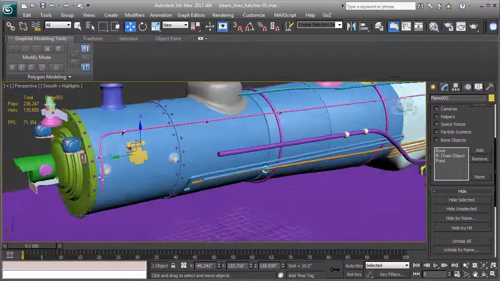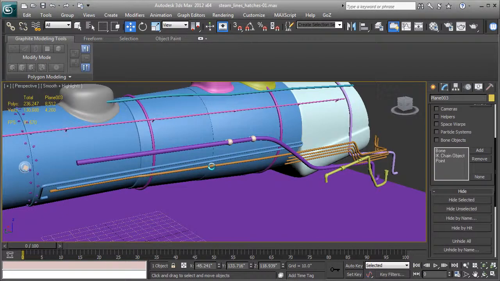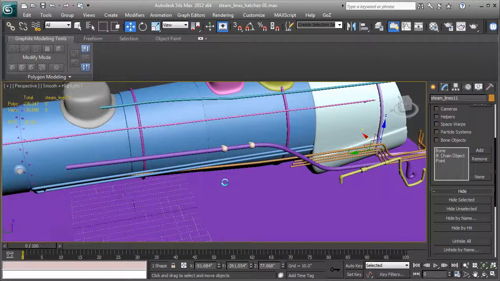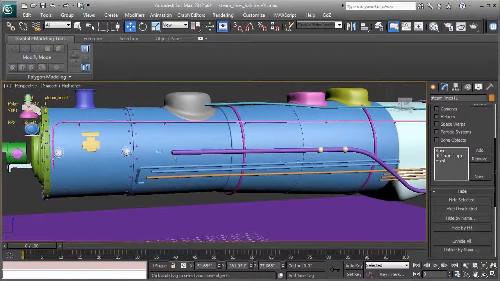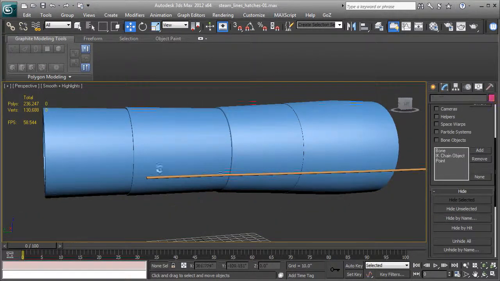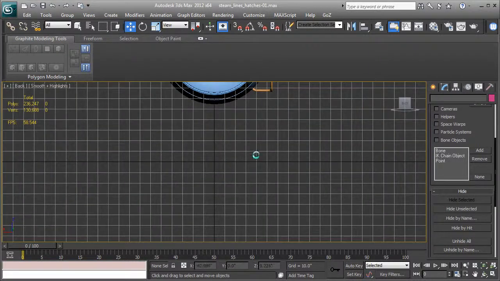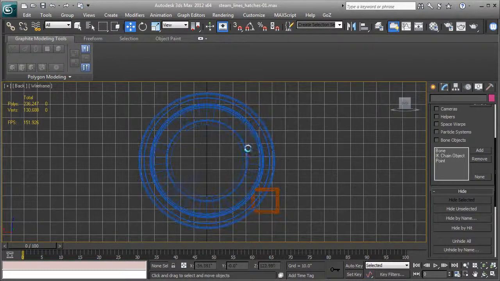Okay. We have this orange line right here. I'm going to press F3. It goes back, curves around. Let's grab the boiler and let's hide unselected. Okay, I'm going to make a circular line. There were a couple on here before, right around this section. So what I'm going to do is Shift and B, which is my shortcut for back viewport.